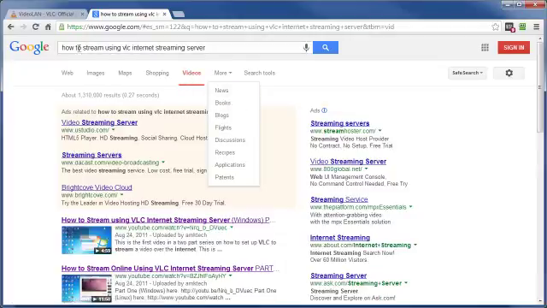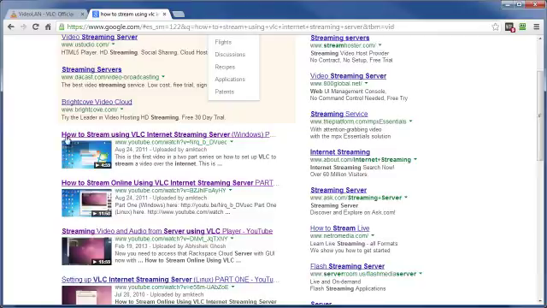But under videos, under this search, you're looking at the first couple of results that pop up here. These will explain to you in a couple of different steps how to serve the content on your computer to a private network or to other computers on the internet.